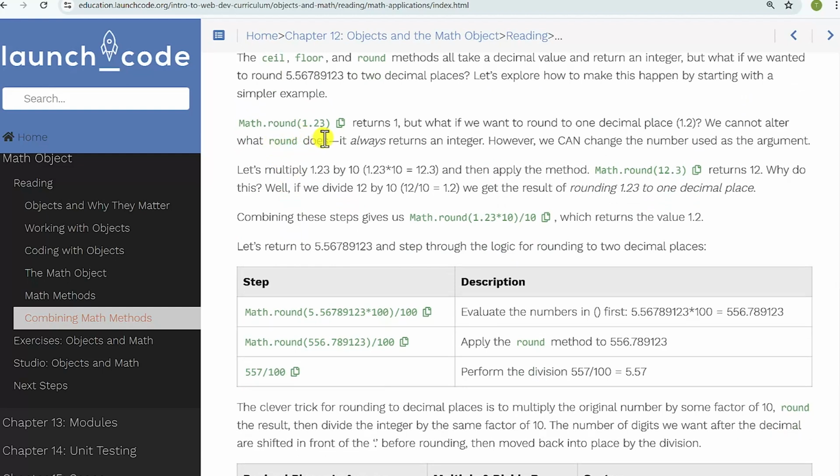Math.round(1.23) returns 1. But what if we want to round to 1 decimal place, 1.2? We cannot alter what round does. Now pay attention, we can't alter what round does. It always returns an integer. However, we can change the number used as the argument.